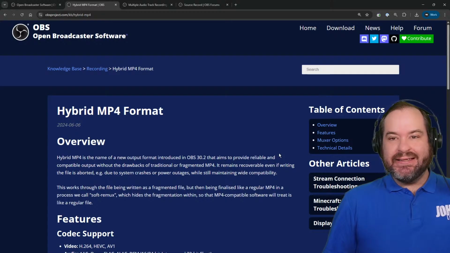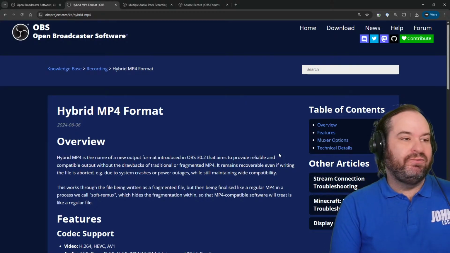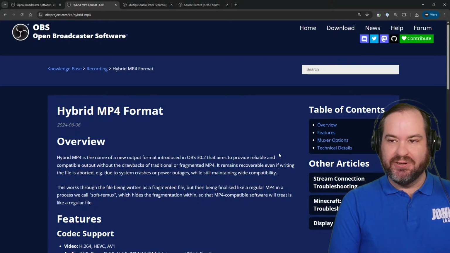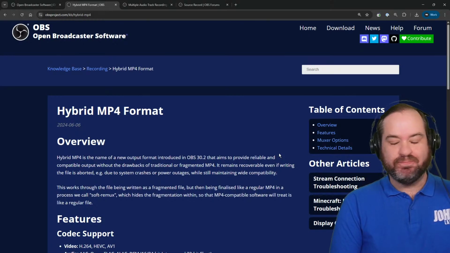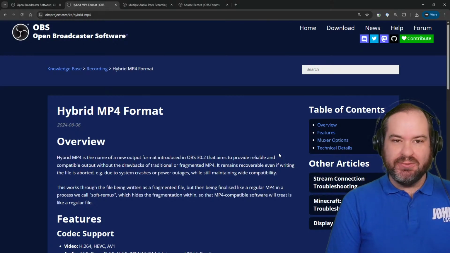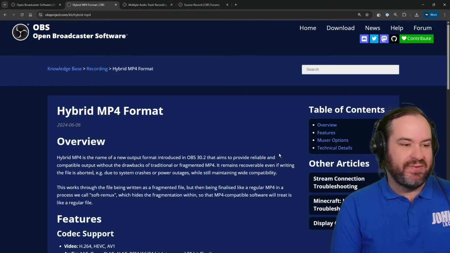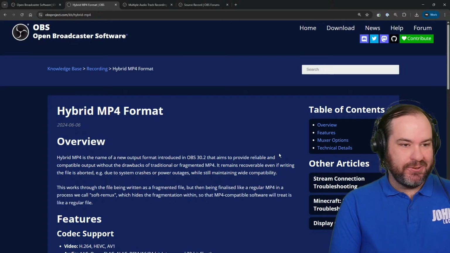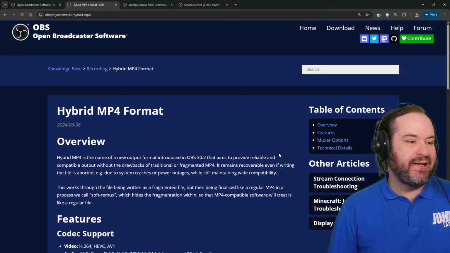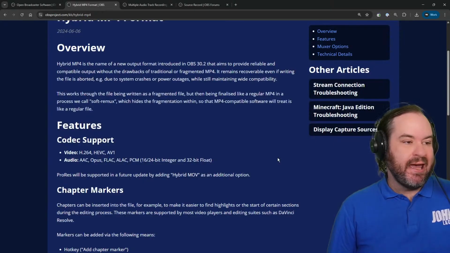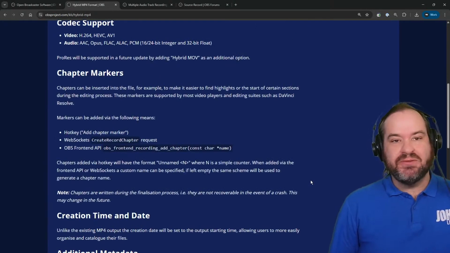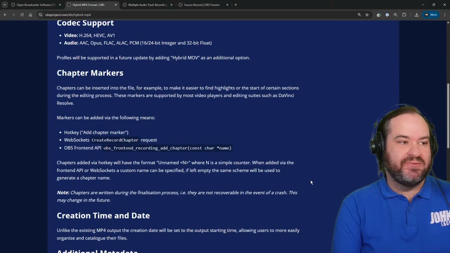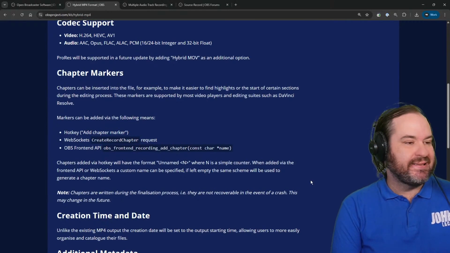So, my understanding of the benefit of this hybrid MP4 format is essentially, if your computer crashes, there's a really good chance you may be able to salvage most of that recording. I'm fortunate in the sense that I haven't had that issue, but I do really appreciate that. We've got the features here. We've got the video and audio codecs that are supported. We do have chapter markers, which I think is a really useful thing for content creators. So we're going to get stuck into that in a little bit.